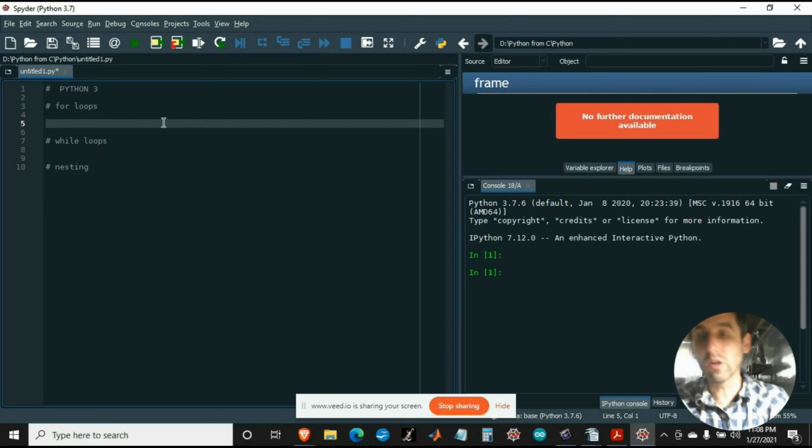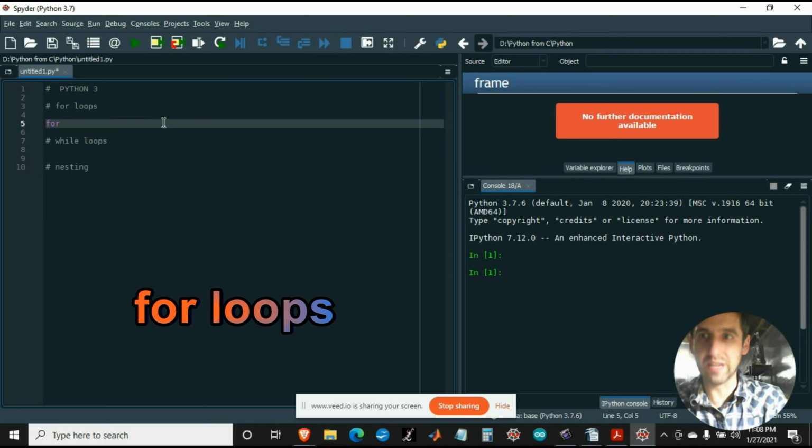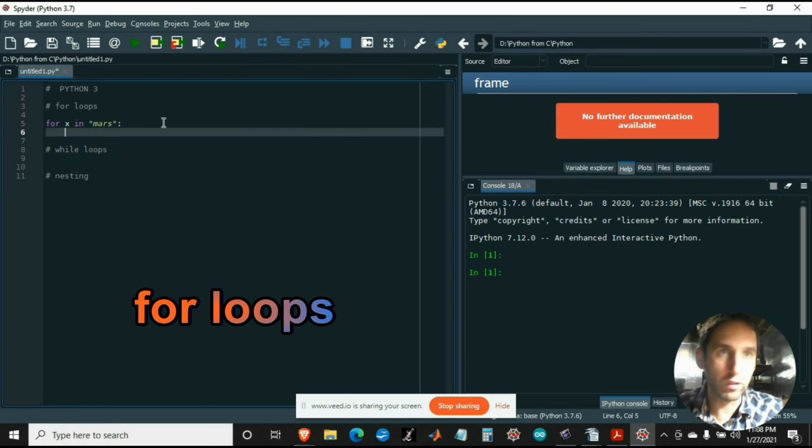So for loops, the way you write a for loop is you start with for. It's kind of like an if statement. And so then you have an iterator, and I'm going to use X. I can use any letter I want. I could even use a word there. So for X in, and then I'm going to use a string, and I'm just going to say Mars, okay? Don't forget my colon at the end.